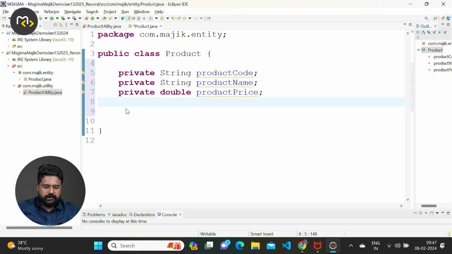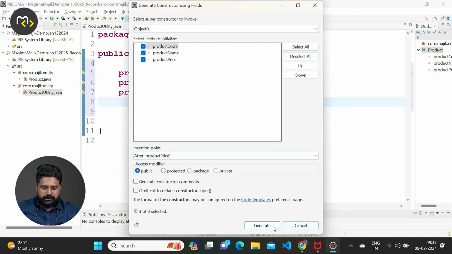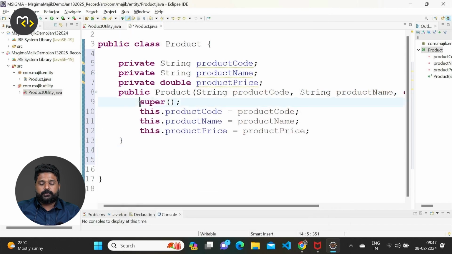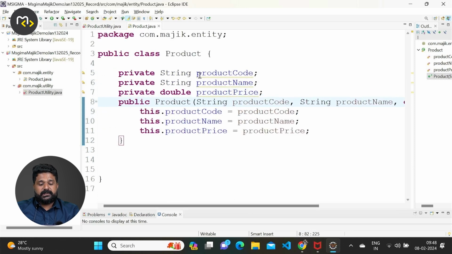Let me just generate the constructor. So I'm generating it with the entire thing. Now, why did the super keyword come? That can be a question: what is the super doing? Also, they can ask you a question: what is the difference between this product code and this product code? That can be a question.